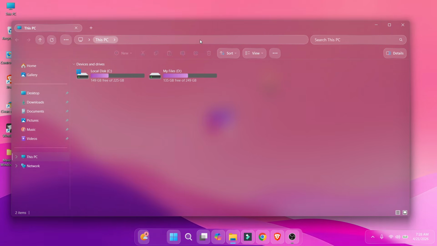And this is it. This is how we can transform your default Windows 11 into a Glass Morphism Windows 11.